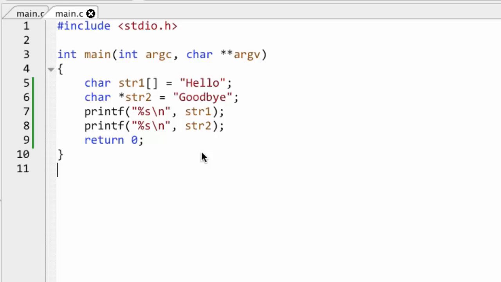In this example, the asterisk or star indicates that the variable str2 is a pointer to some memory location. In this case, it happens to be the memory location where the array of characters forming the string goodbye is stored. Each piece of data in your computer's memory is stored at some memory location or address, and you can display that address using the address of operator, ampersand, placed before a variable name.